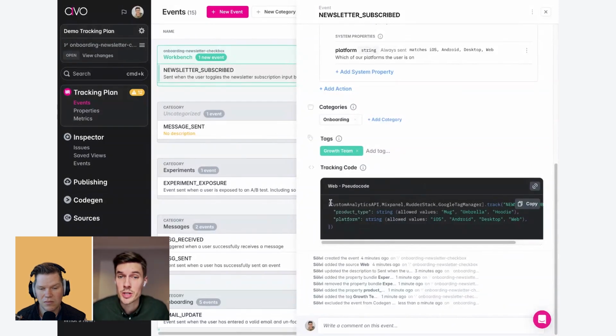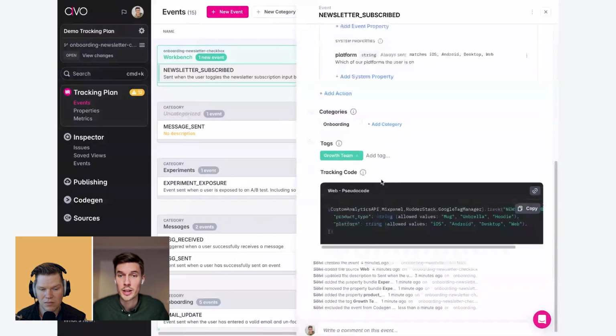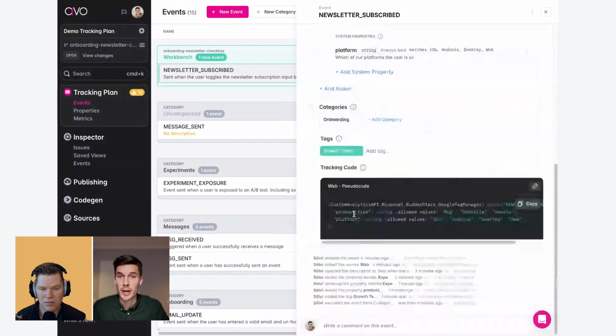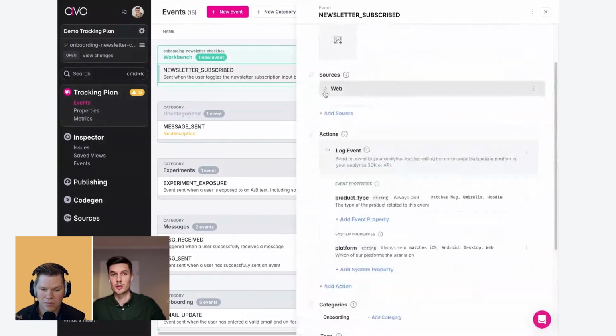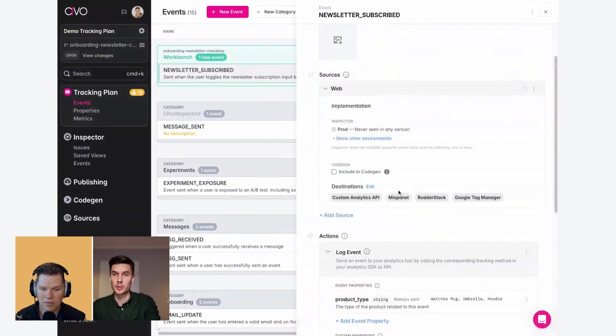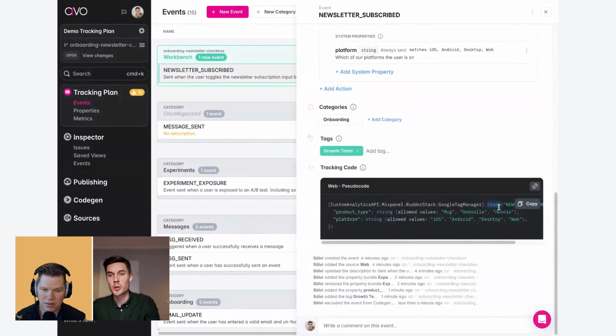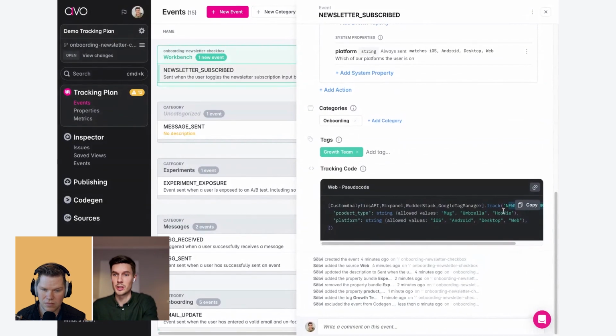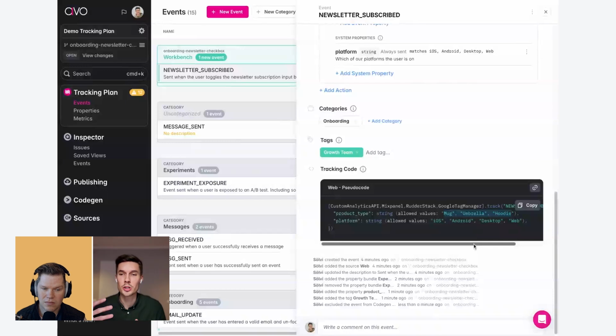So if you're not using CodeGen, we will show you pseudocode. Here we can see we added the prototype, we added the platform. What we say is, it looks like you're sending this data to these 4 destinations because we know that has been configured to be set there. So you want to implement some sort of track method with newsletter subscribe as a string for the event name, and then you want to provide these parameters, and these should be the allowed values. This is just some pseudocode to get you started.